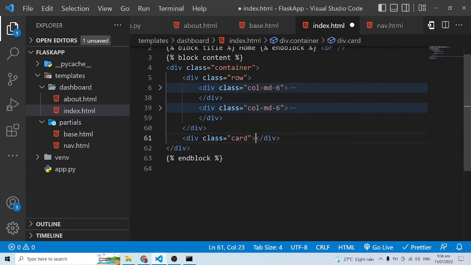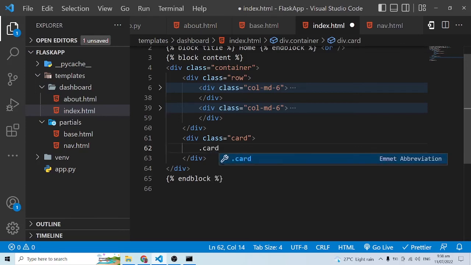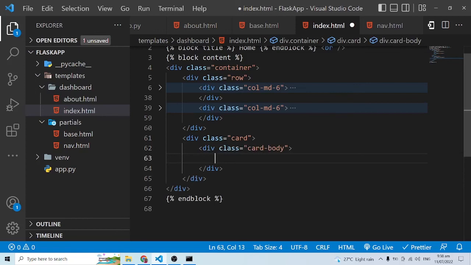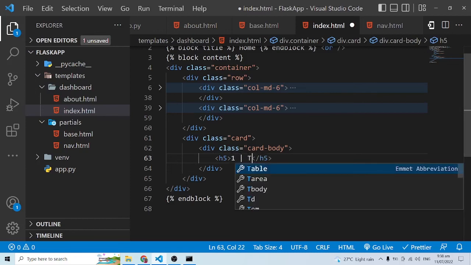So inside of this card, I think I would probably have to change a few things over here as we move along, but don't worry, let's just have this. So I would want to have a card, then I would want to have a card-body, then inside of the card body I now want to have, for instance, the to do. So first of all, I would want to have something like an H5, and I'll type in 1 and do something like to do, or let's say learn Python.